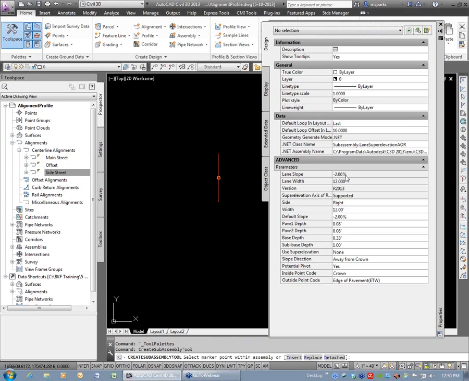And I'll explain while I'm using this because it has layers. So the side is going to be the right side. I'm going to make this a width of 20. That's what it was before. So the slope will be negative 2%, which is right. Let's say that this road is 4 inches of AC over 8 inches of AB.